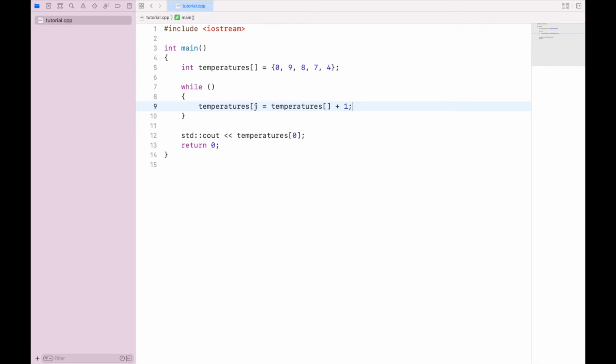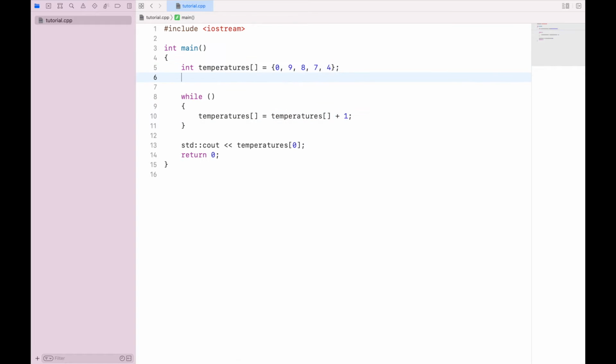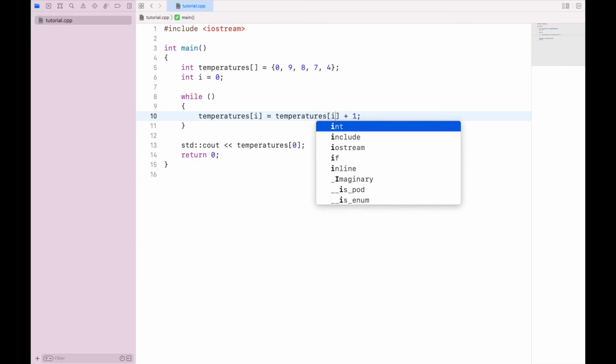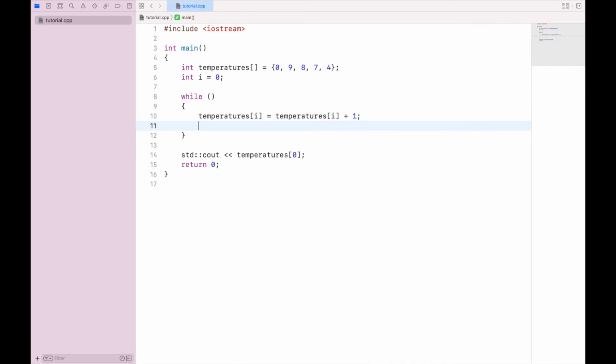But we need a way to reference that position. So we're going to add another variable. We'll call it I, and we'll set it equal to 0. So we can reference temperatures at position I, and then with each execution of the loop, we can increment I. And I'll do this simply by saying plus plus, which just adds 1 to the value I.